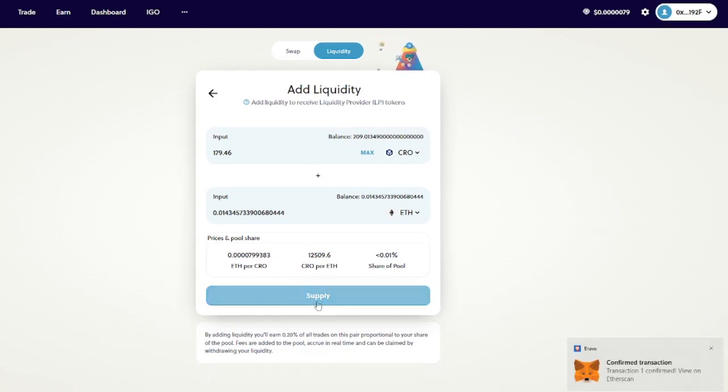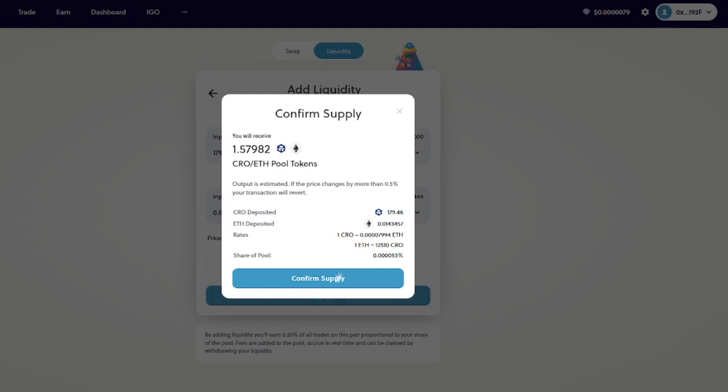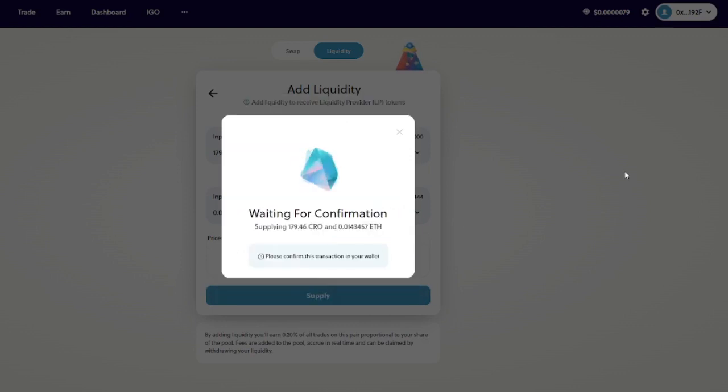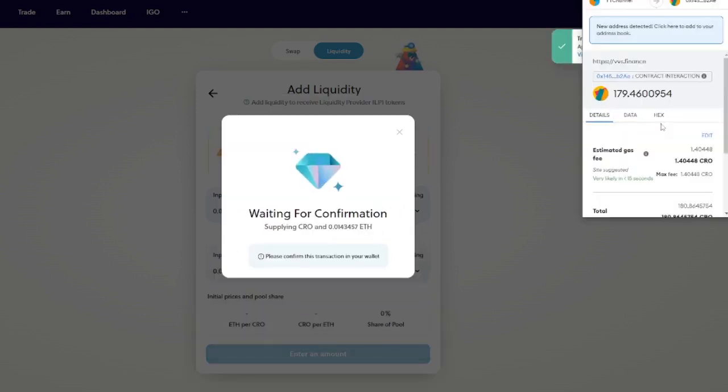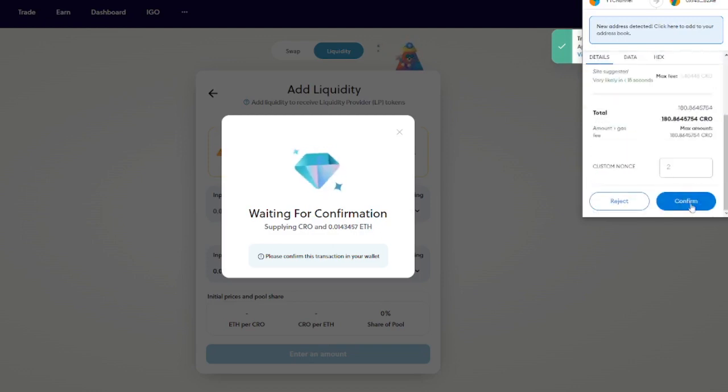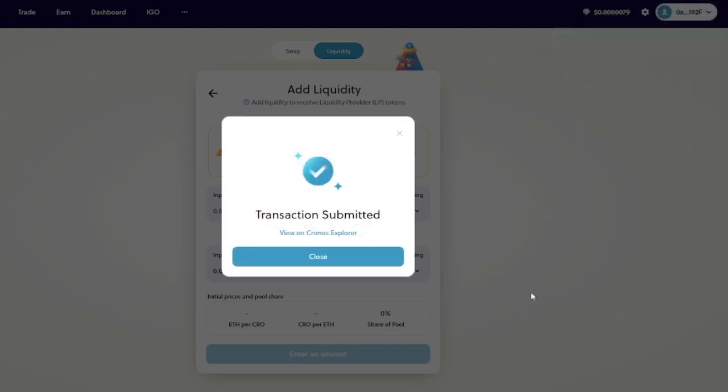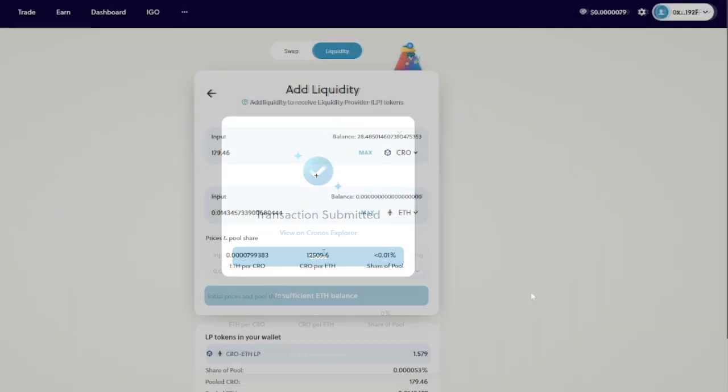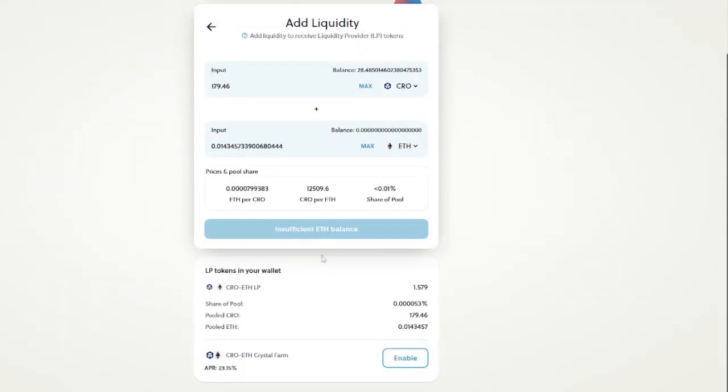There you go. And now we can hit supply. Confirm. And confirm in our Metamask. Each transaction can take a few seconds up to a few minutes, depending on how busy it is on the chain and depending on which network you're using. Now that the transaction is successful, we see that we have this LP token, which is the liquidity pair token, in our wallet. And yes, that's the one that we need, CRO Ethereum.